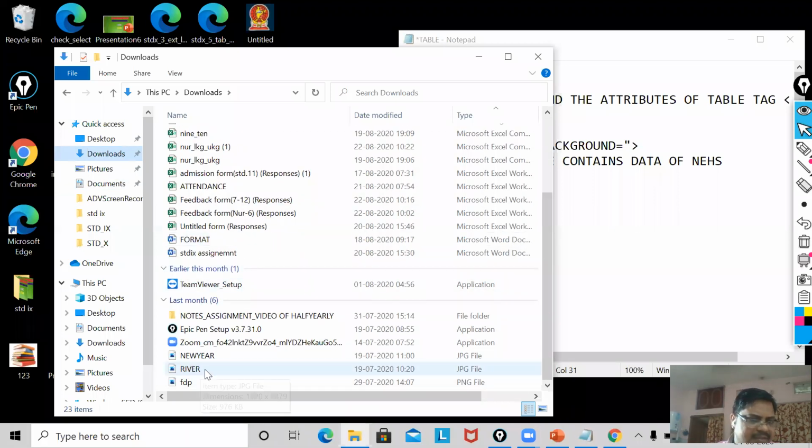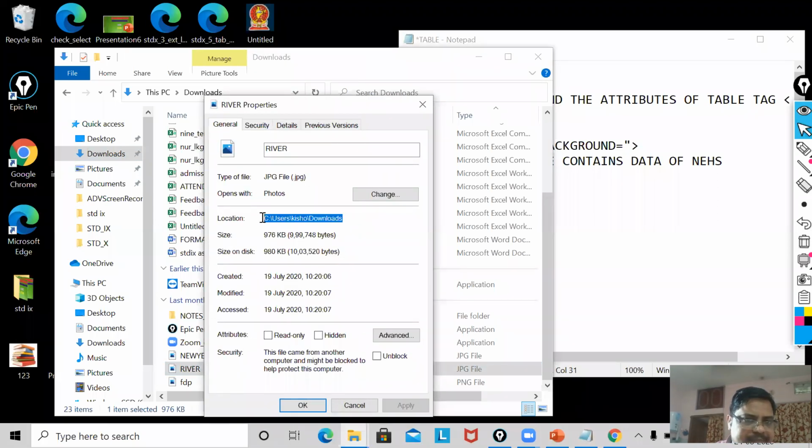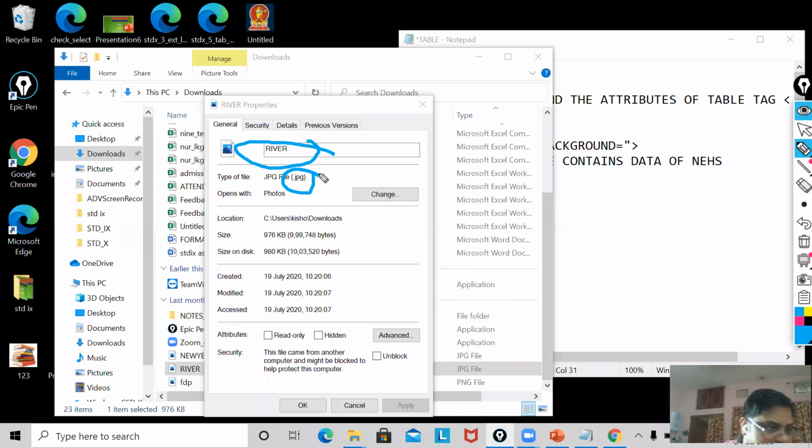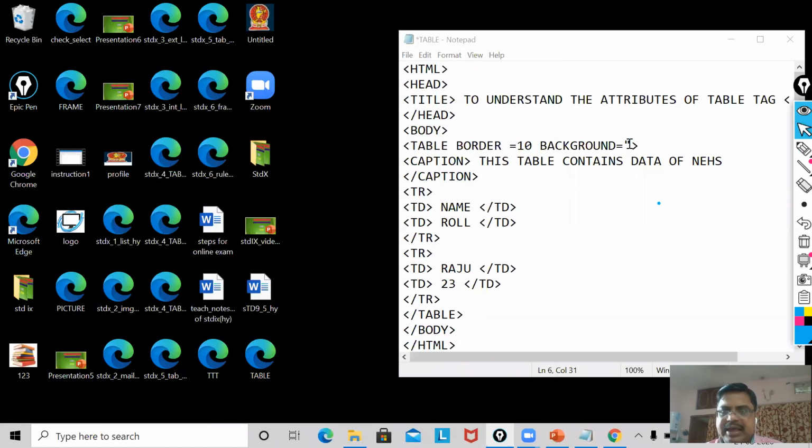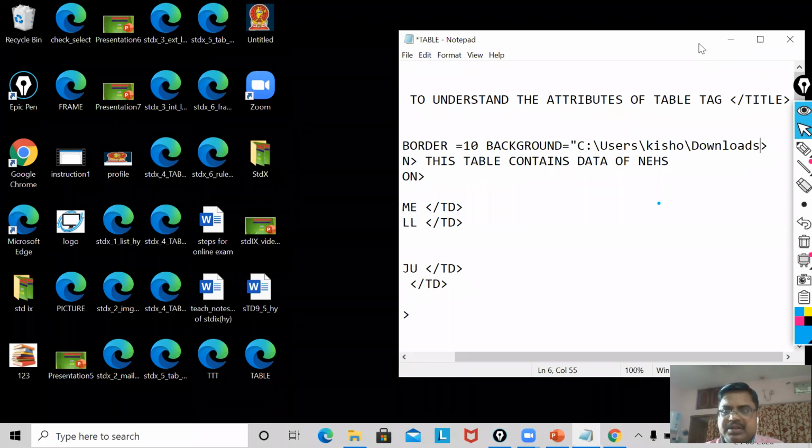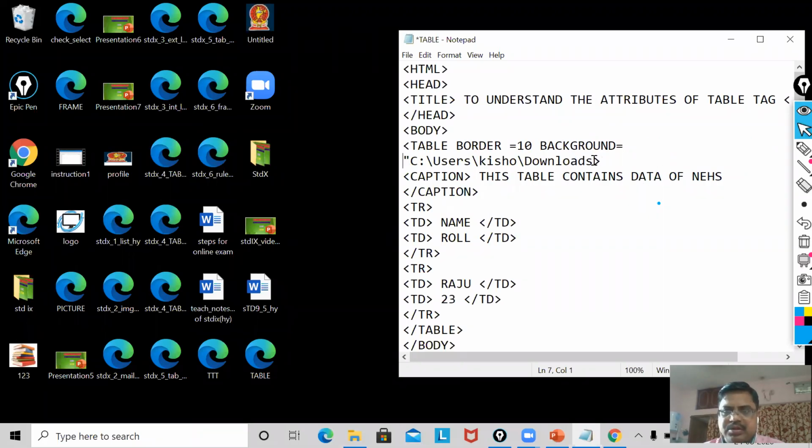Okay, river is there. So I will click here and see the properties and copy the location. Location is copied, but the file is not copied. File is what? River. And what is the extension? JPG. So you must keep in mind the name of the file. What is the name of the file? River.jpg. Now I will come back here and paste here. Okay, so it is long, so let me have this one down. And what is the name of the file? River.jpg.